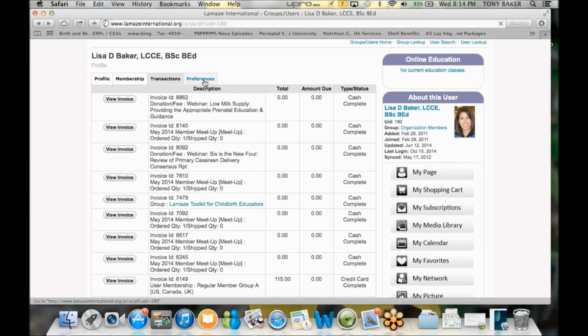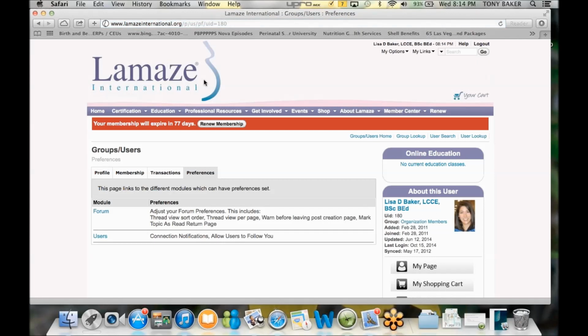Finally, you'll see a preference tab. I won't sit on this for too long, but I just wanted to let you know that it's here. And if you are involved with any of our discussion forums online, you may have some of your forum preferences here that you can adjust. Also connect with some of the users that may be following you on Lamaze International.